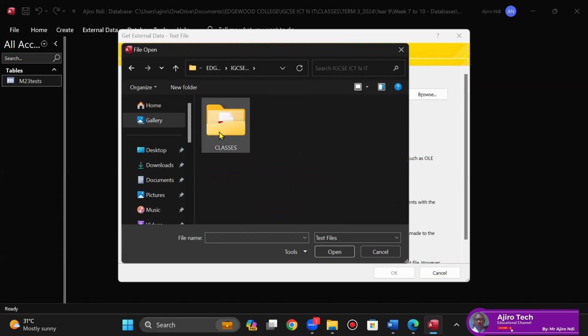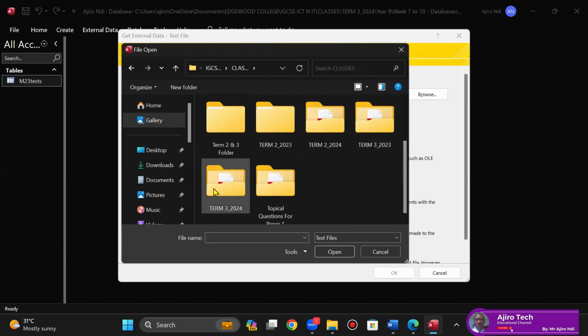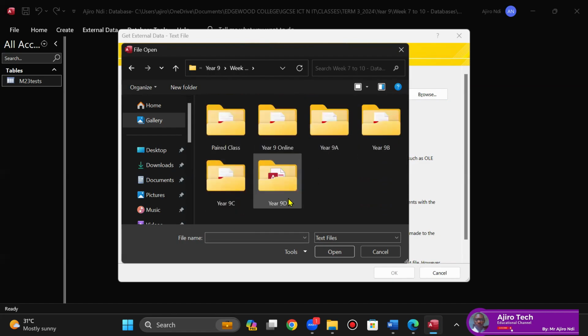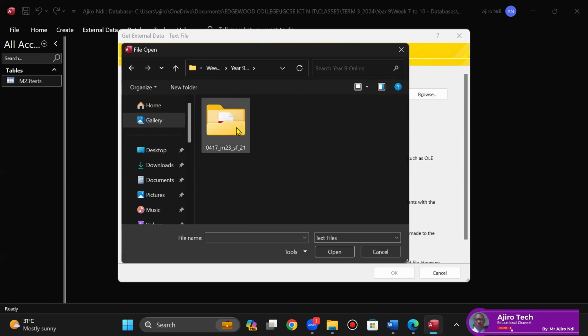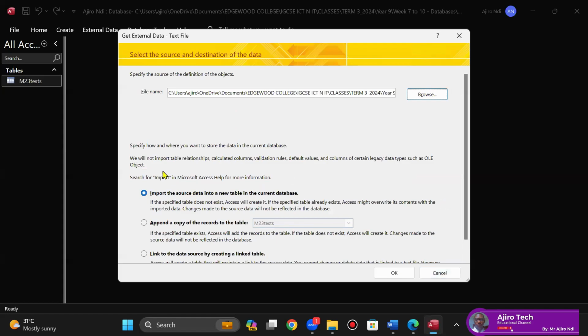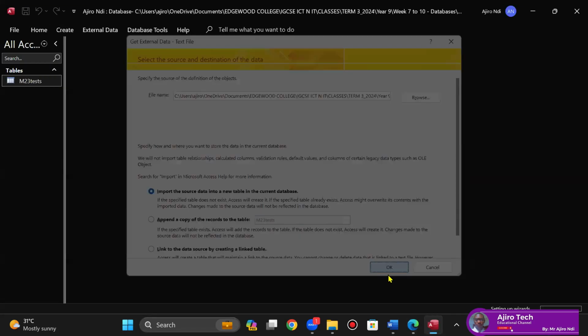And go here. Houses, M23 houses. I'm going to click open. And then remember, this is the option that by default is selected for you, which is what? Importing the source data into a new table in the current database. So we have it right there in the database. It's going to be seen as a new table. You don't append it. So you're importing it as a new table, which is what the question is saying. So we'll click on OK.